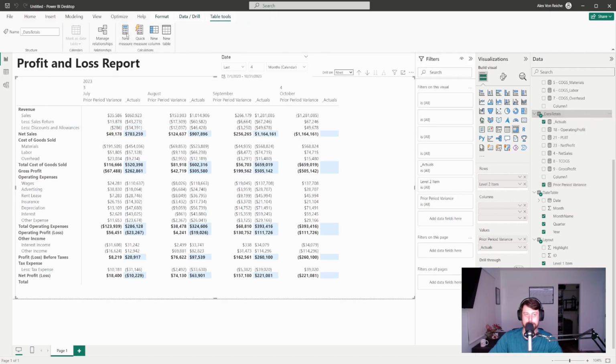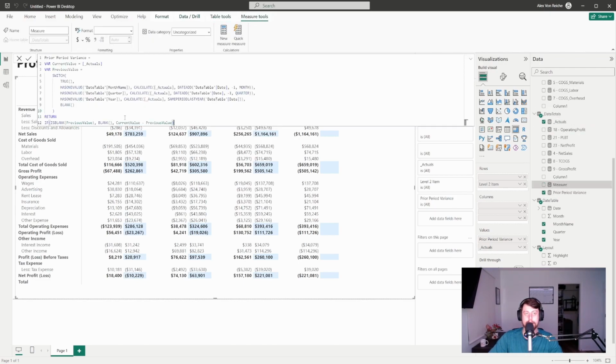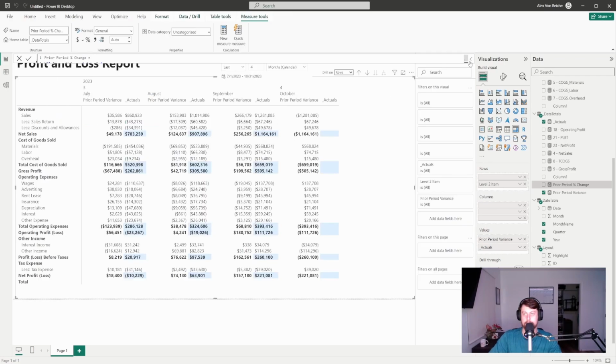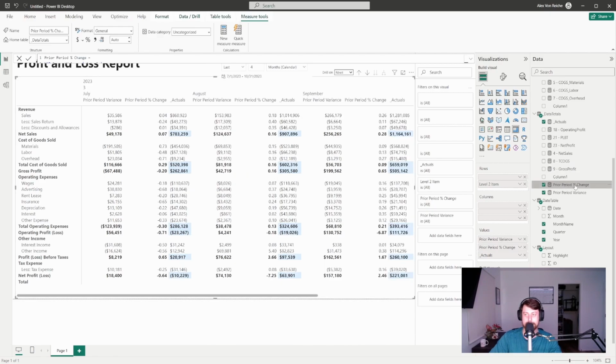Create a new measure. And I'm going to actually say, let's just take the prior period variance and divide it by the previous value. So prior period percent change. And go ahead and hit OK. Same thing here. Go ahead, drop that in. Now we need to format this as well. So let's do percentage. And 2 decimals is fine with me. Actually, I think I like 1 decimal. So we're going to do that.